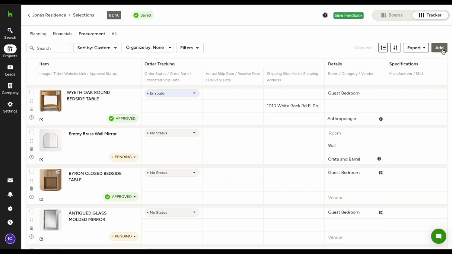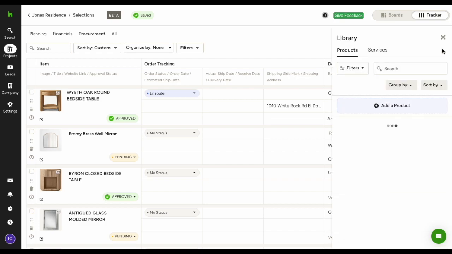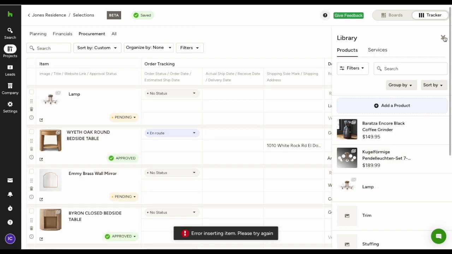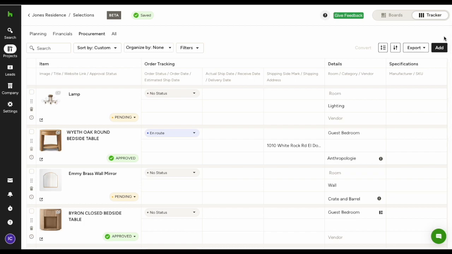If you are starting from scratch or need to add an extra item, click the Add button in the top right corner. Now you'll see your library with your products and services and be able to find the item you want to add. You can use the search bar to find a product quicker or filter by vendor or category. Simply click the product you want to add, and it will appear in your selections tracker.